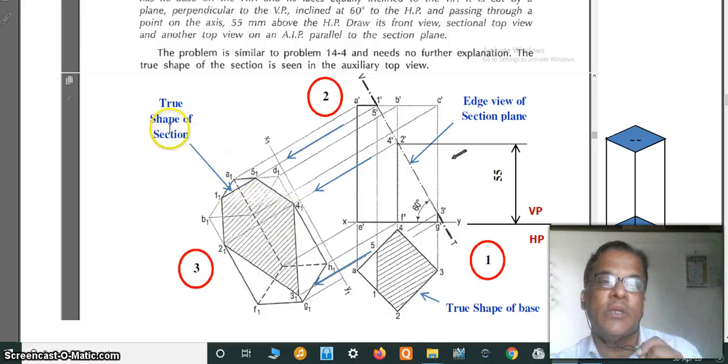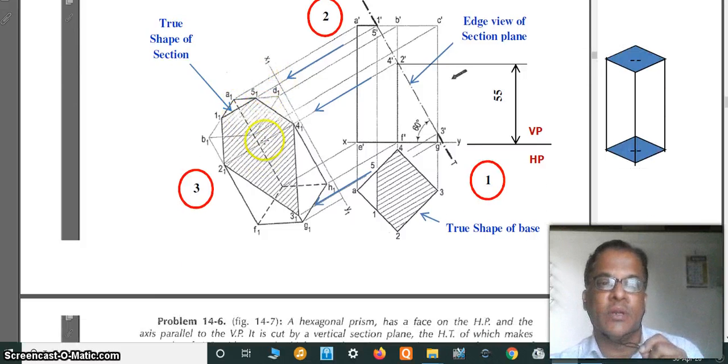So this is the true shape of the section. Then you can give the section lines here. So this is the true shape of the section. But this section is not the true shape. It is an apparent shape because the edge view is inclined here. While this is the true shape because this reference line is parallel to this edge view. So this edge view is parallel to this. So this is the true shape. This is the solution of this particular question.